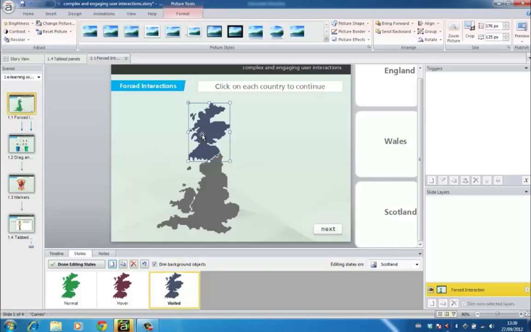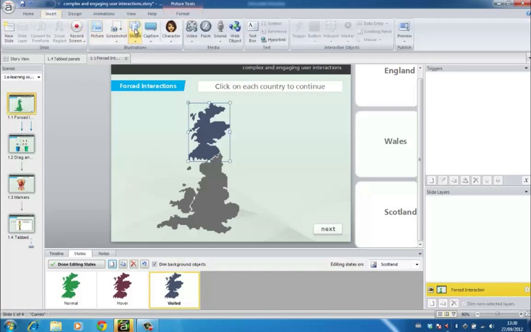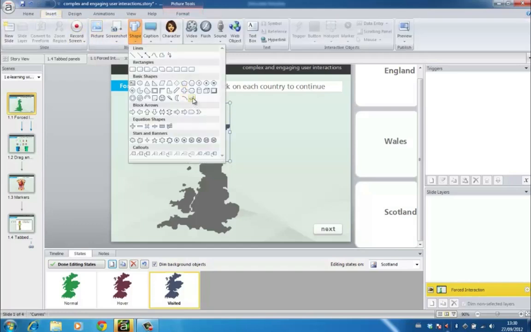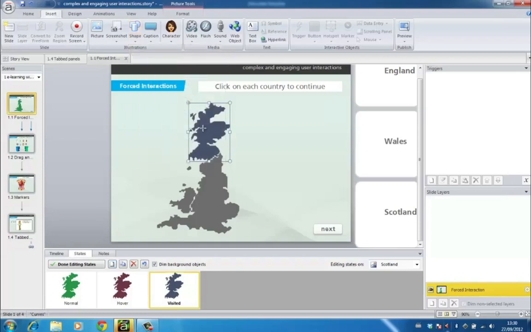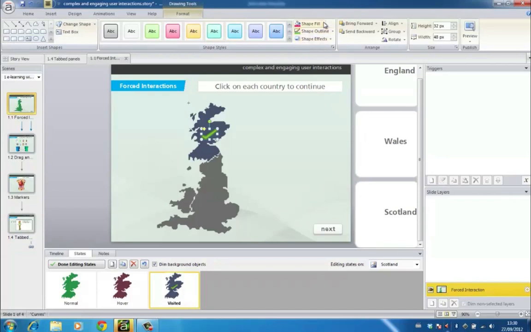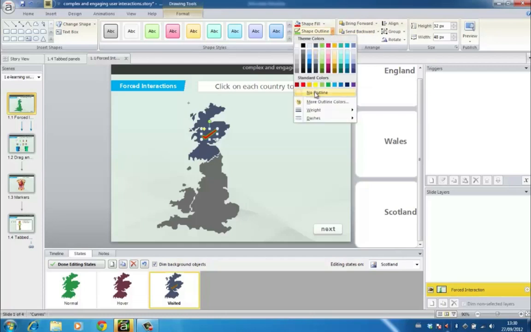So I just want to enhance this visited one a little bit further. So I'm going to come up to the insert option, down to shape, and I'm going to use this little tick symbol, and I'll just drag that out. And this just gives a bit more indication to the user, so a bit more feedback to the user that they've actually clicked on Scotland before. So what I'm going to do now is just change its appearance. I'll just make it a red tick so it stands out a little bit more, and I'll change the outline to no outline. So I've now set up that button.